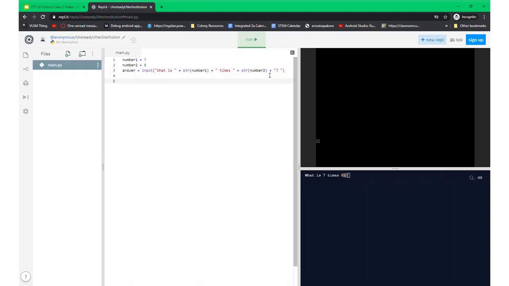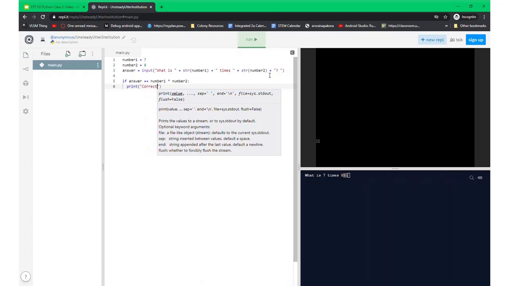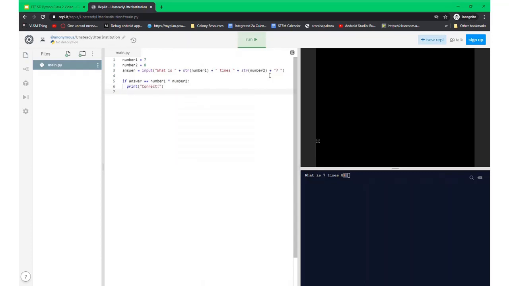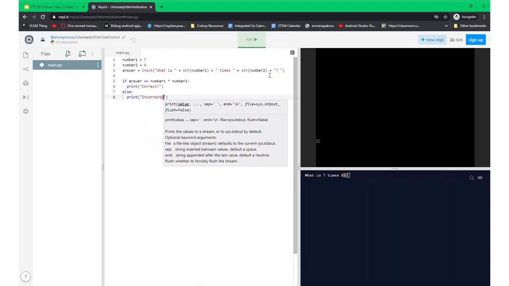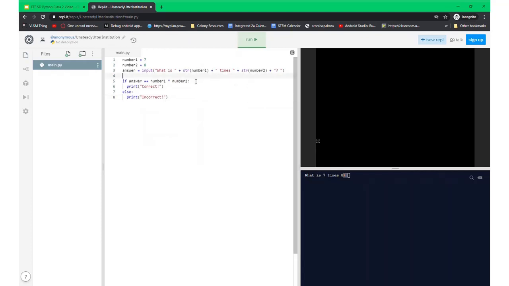Okay, now we've collected their answer. This program is pretty straightforward from here. We want to check if their answer is equal to number 1 times number 2. If this is true, we want to print that they're correct, while otherwise we want to print that they're incorrect. So here we're just checking if the answer that they put in is equal to number 1 times number 2, the multiplication of these two numbers, then we print correct, otherwise we print incorrect.